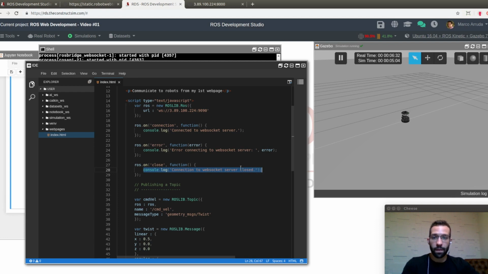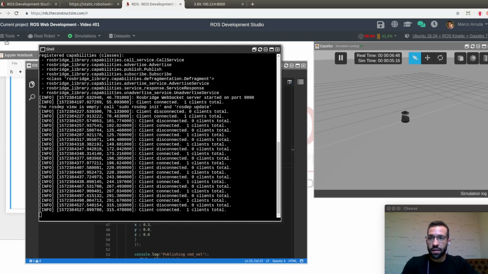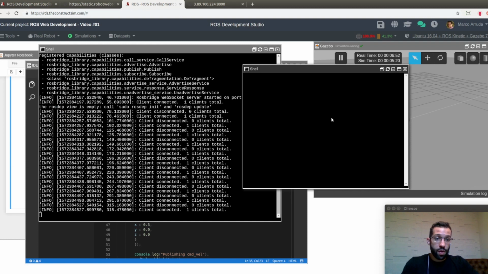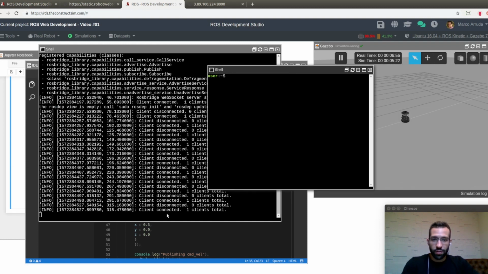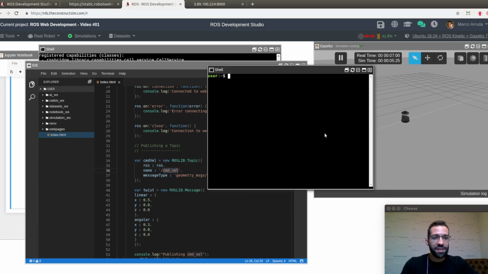Okay. Finally, I want to move the robot from our web page, and in order to do this, I have to create a new topic. Actually, I'm creating a new publisher to an existing topic already. So if you open another web shell here, if you already use it to work with Kobuki and other ROS robots, you know that cmd_vel is, in most cases, available to move a robot.